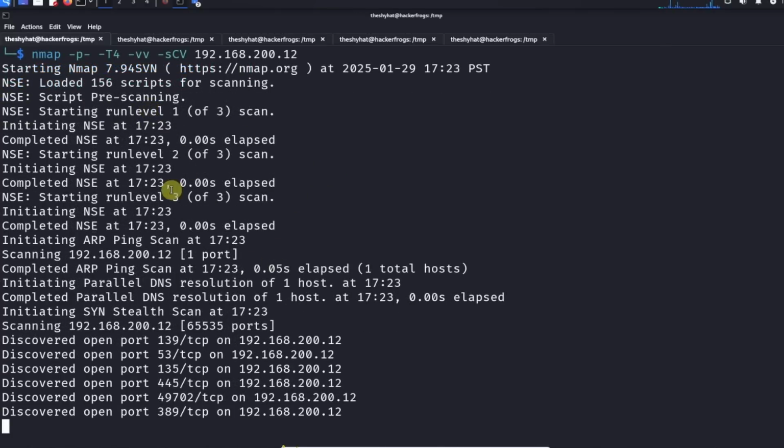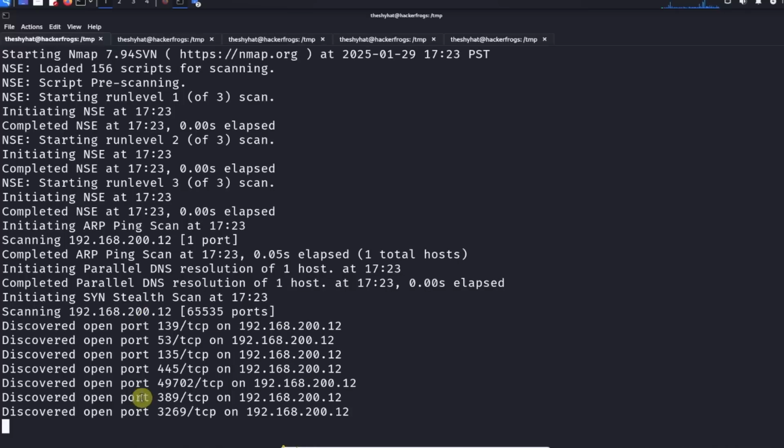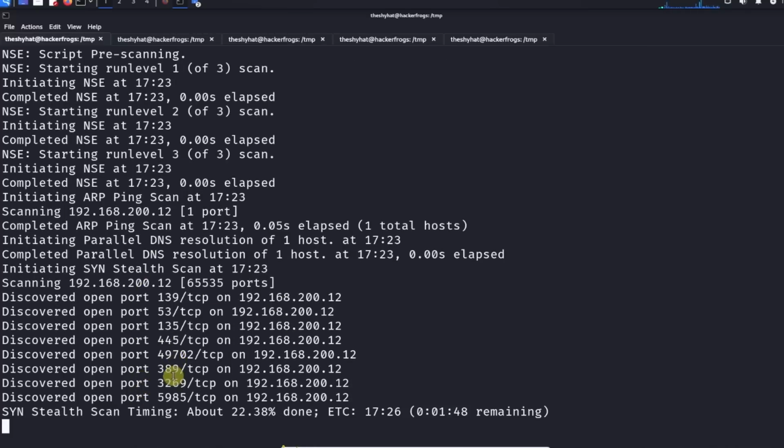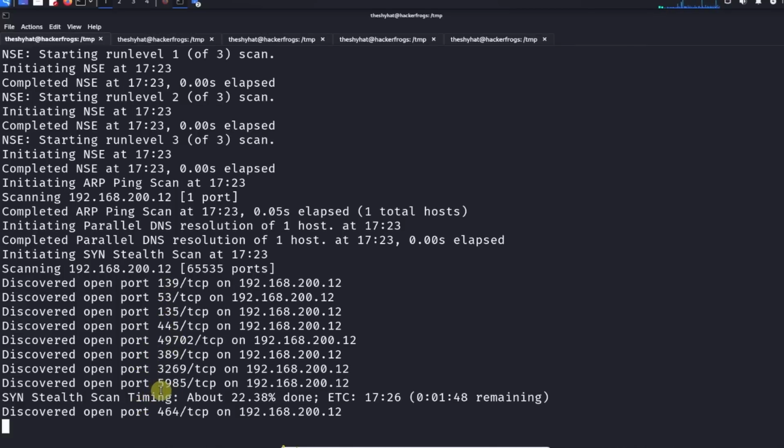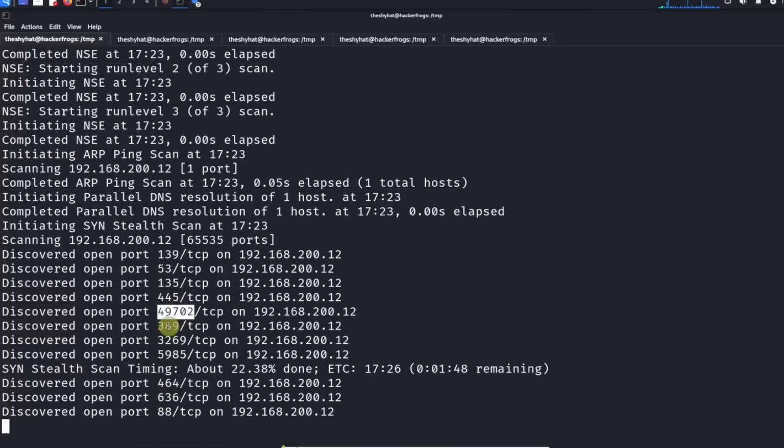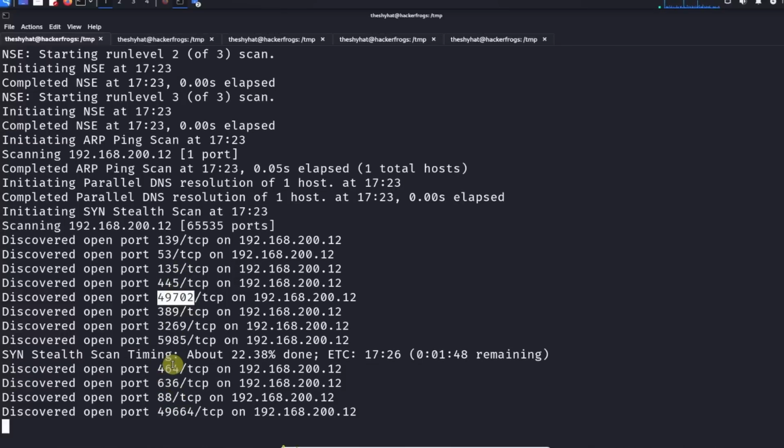Okay, so we ran the nmap scan, and let's take a look at the collection of ports that we found open. We found some very typical Windows ports over here. So you've got 139, 135, 445, 5985, and a number of ports in the 40,000 range. And these are all very typical for Windows machines.